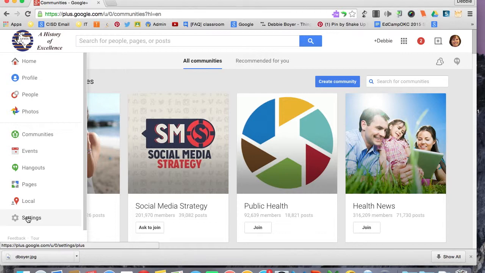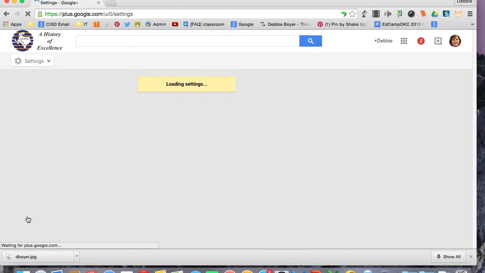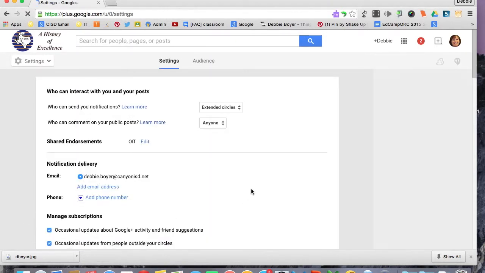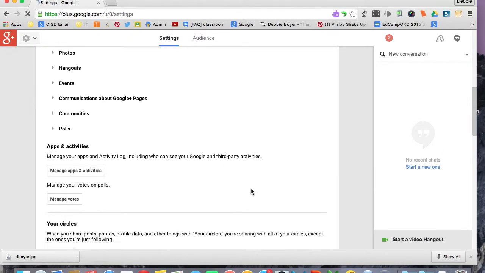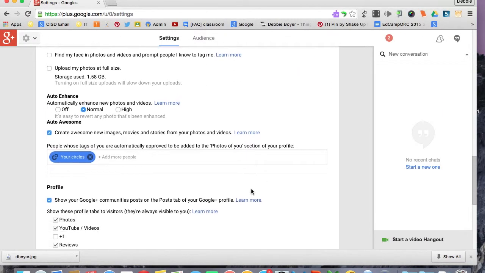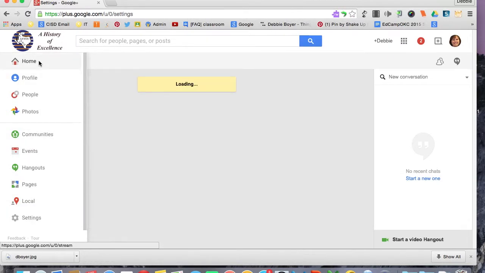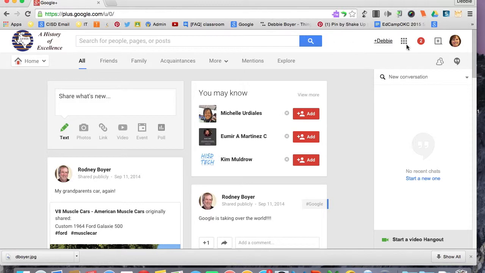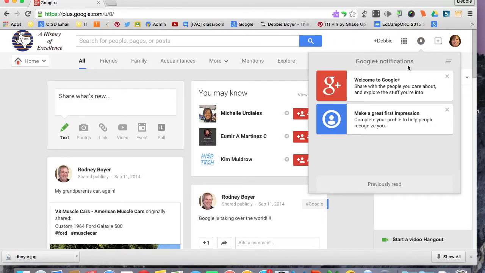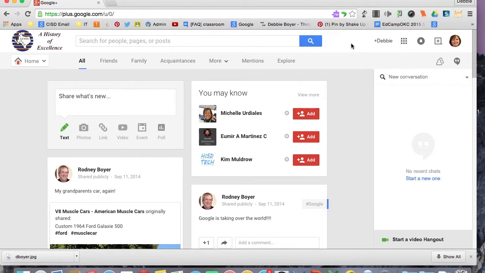And then when you go down to settings, this is where you can set how you receive notifications and some of the limitations that you want to set. You can do that from settings, and so you can explore that a little bit. When I'm looking at the top of the screen, I can see that I have 2 notifications. And when I click on that, these were just some that I received when I first signed up for the Google Plus account from Google. But if someone asks or posts something of you, you'll see those little notifications there.